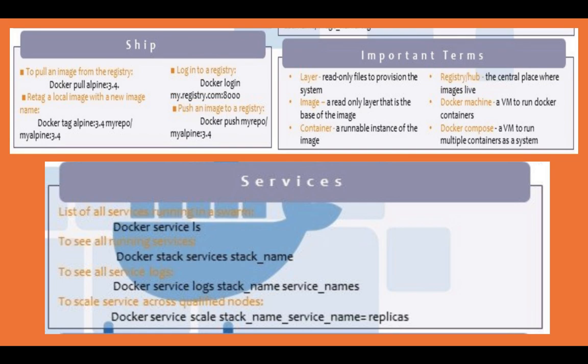So let's see some important terms on Docker. We have layer, which is read-only files to provision the system. Image, a read-only layer that is base of the image. Container is a runnable instance of image. Registry or hub is the central place where images live. Docker machine is a virtual machine to run Docker containers. Docker Compose is a virtual machine to run multiple containers as a system.